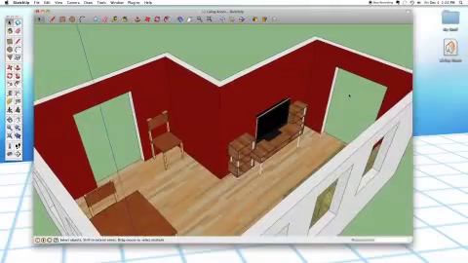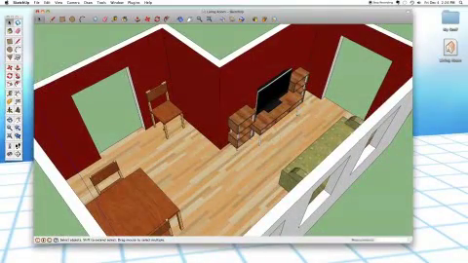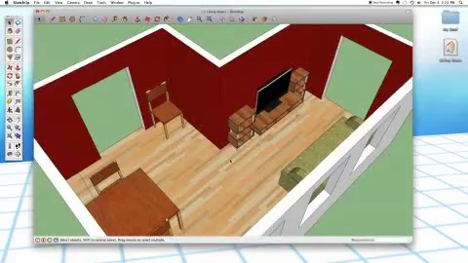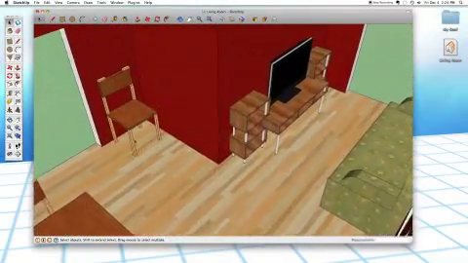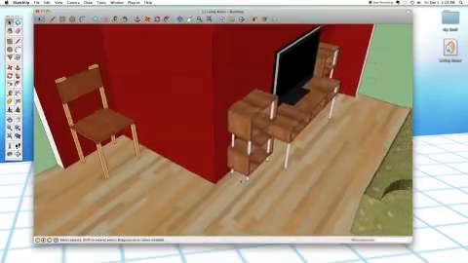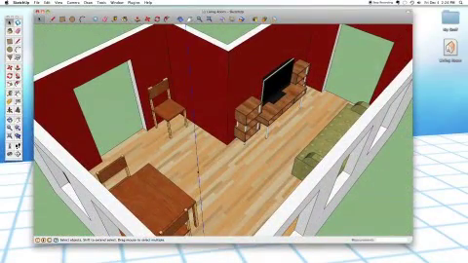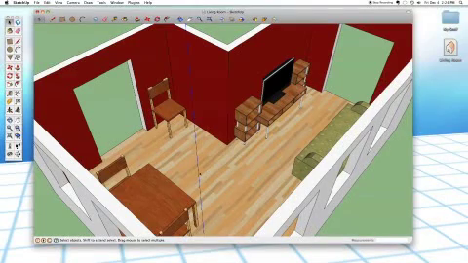So what we're going to be using the Follow Me tool for today is making molding. We're actually going to be putting baseboards around the edge of our floor in our living room. Now, again, if you haven't been following along with us and you don't have this living room model to work with, you can either work with your own model or you can download this model as is from our website.